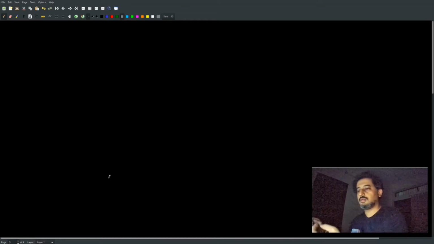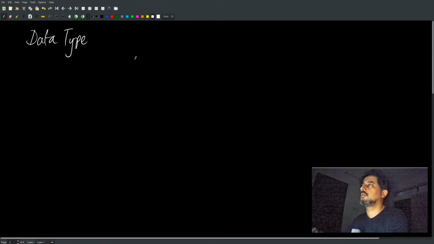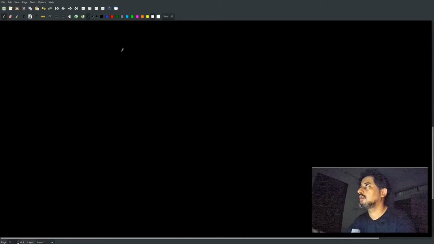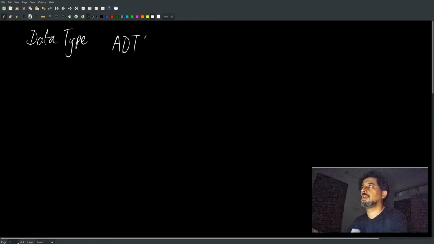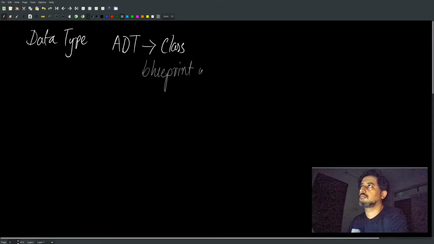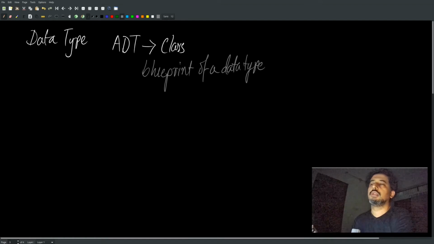Okay, so coming back to designing a data type, moving on from ADTs, we're going to go into something called a class. So what's a class? A class is just a blueprint of a data type. It pretty much defines how the data type is going to be, and what sort of operations you can perform on it.